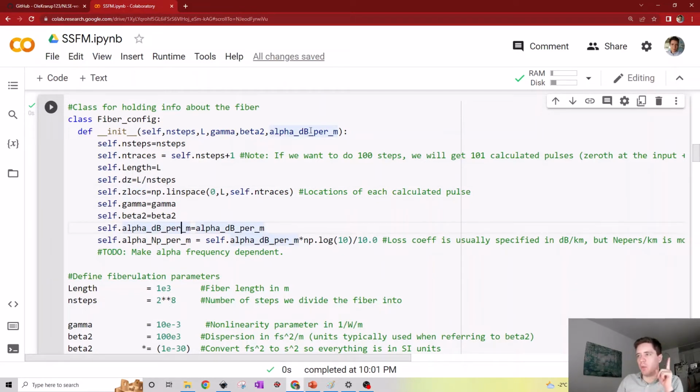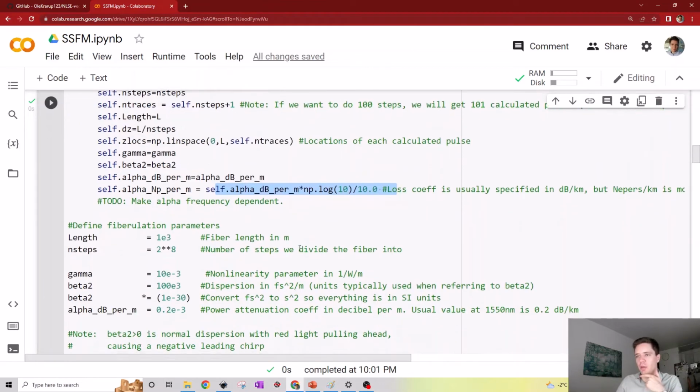Note here that we're going to ask that the loss coefficient is fed in decibels per meter, but in here we actually convert to nepers per meter. And the reason is that usually when we report powers, it's nice to use the log 10 scale, but when we do calculations, it's nicer to use the exponential. So that's why we use nepers here. It's a pretty straightforward conversion from one to the other.